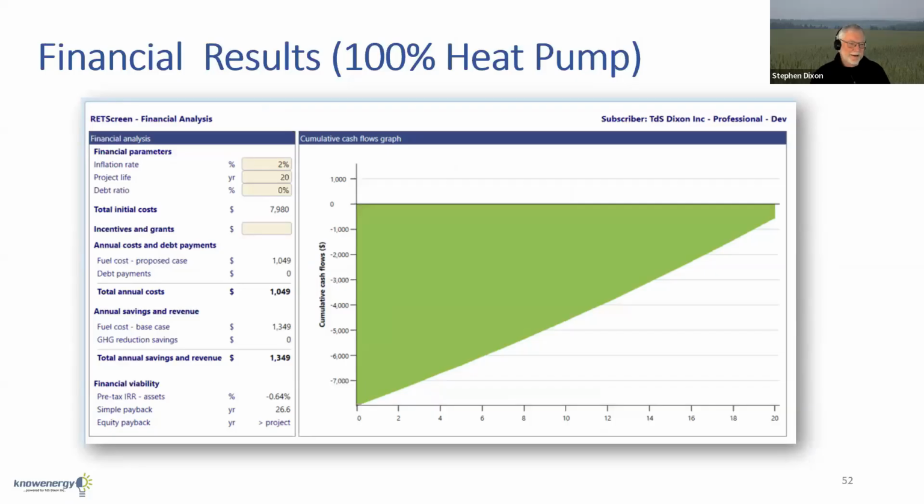So this is the part where it gets a little disappointing because I'm looking at this. I put a 2% inflation rate on my energies, which is both natural gas and electricity, project life of 20 years, and I don't get a payback within those 20 years. And it's interesting, I see a lot of stuff today in the news about people saying, I put a heat pump in, my cost didn't go up, which is fair. But did your cost go down enough to pay back the investment in the heat pump?